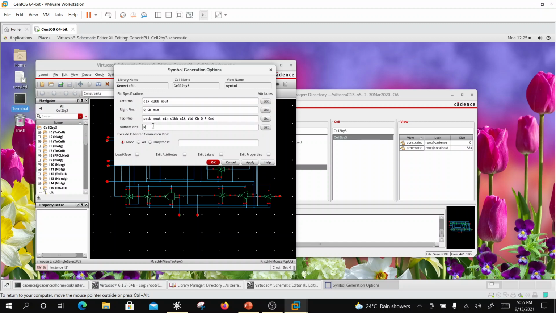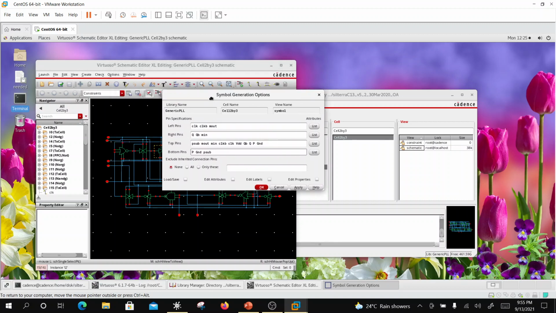P ground and P sub on the bottom. And on the top, there will be VDD. So let's see what I have used. I have used ground, I have used P, I have used Q bar, VDD. Then clock and clock bar, I have used already. Min, I have used. Mod out, I have used. P sub, I have used.